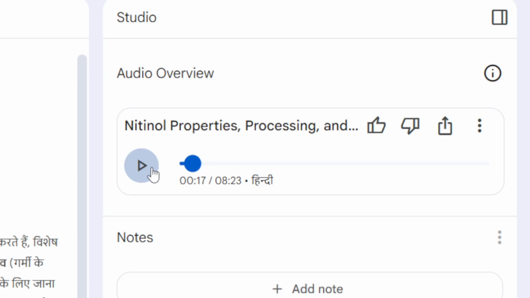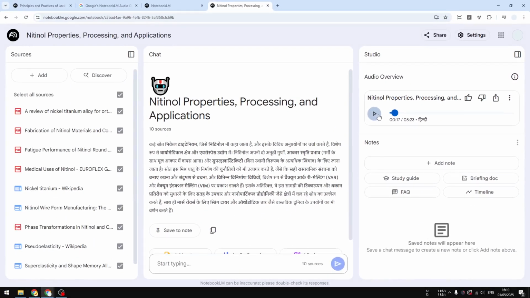Alright, so I don't speak Hindi, but I could tell that it sounds very, very human, sounds very natural. So yeah, go ahead, use NotebookLM and try it yourself. Try to put some sources, some documents, and then maybe you can listen to the audio overview that was generated by NotebookLM, and maybe you can learn something from it.